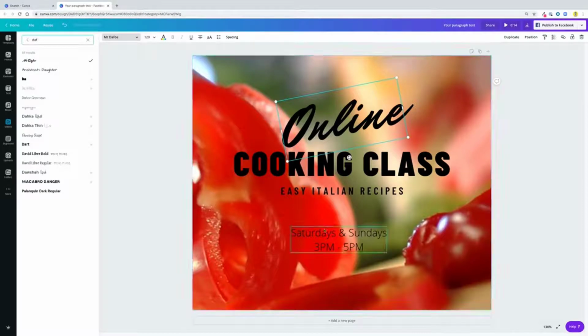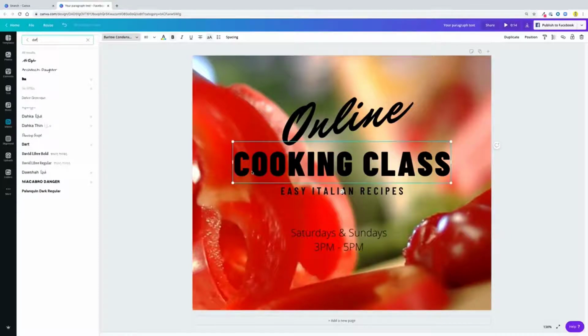Okay, and then the final piece of information right here, give a bit more space, is this text box right here, Saturdays and Sundays. I'll continue with the same Barlow condensed font, the same as these two, but this time I'm not going to make this uppercase. I'm just going to leave it as it is.